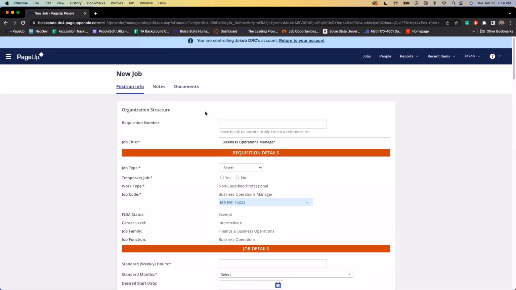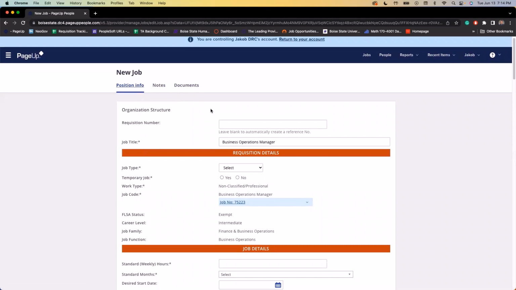Moving back to position info, let's go down the line and walk through what you need to put in each box. Starting at the top, requisition number. This can be left blank. It'll autofill to create an automatic reference number that you can use moving forward. Job title, you can leave as is, or you can customize it to make it something more relevant to the position that you're recruiting for.